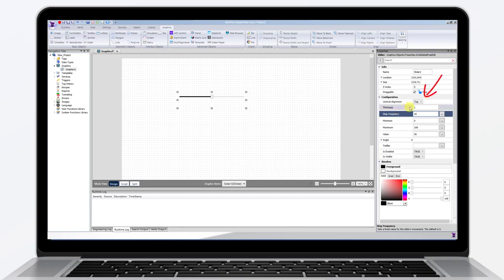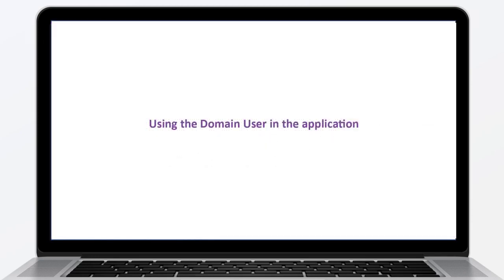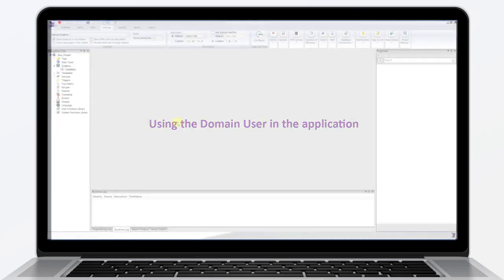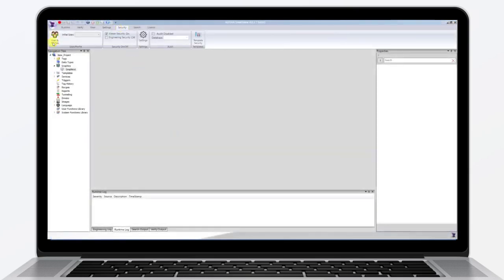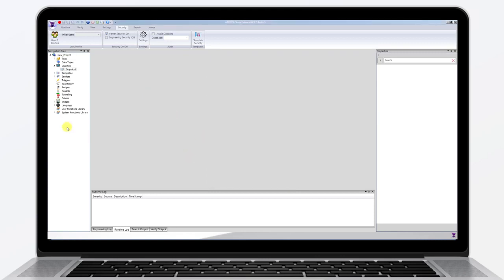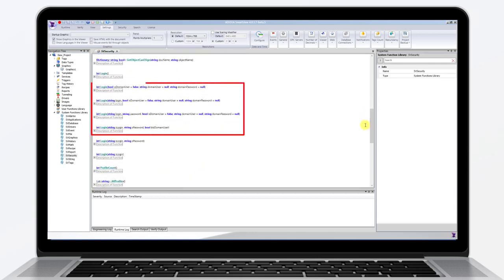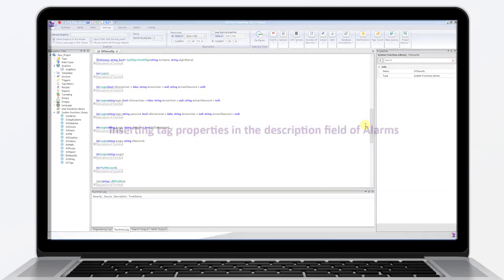Another new property is the vertical alignment, which allows you to align the slider object in the top, bottom, or centered position. Using the domain user in the application. It is now possible to set a Windows domain user by SV security function. So, with this new feature, it is possible to run an application in runtime mode using Windows users.